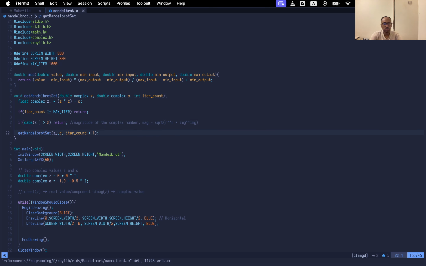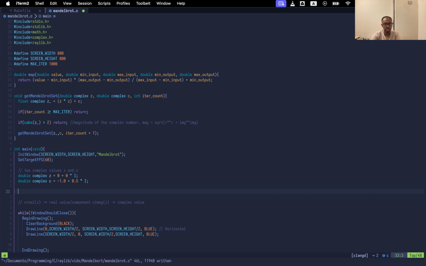So that means for a given number z, which is always 0, 0, and for a Mandelbrot number that we want to check whether it is in the set or not, we perform this iterative function. For example, here I can say get Mandelbrot set z, c, and iteration 0, then it will calculate. But this will be doing nothing.